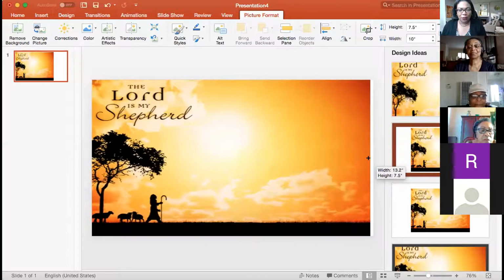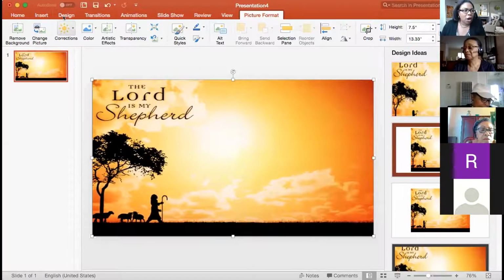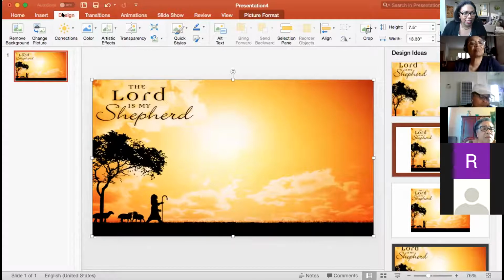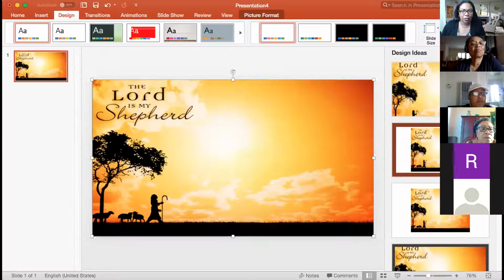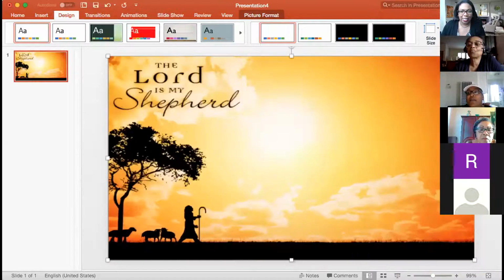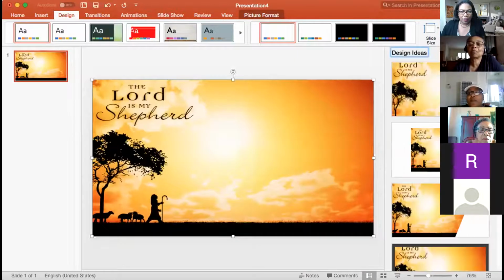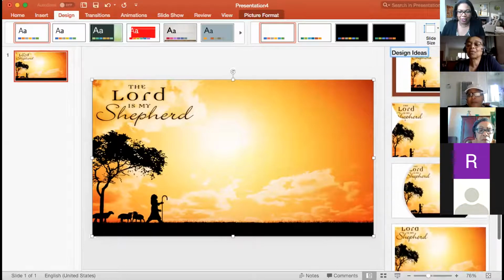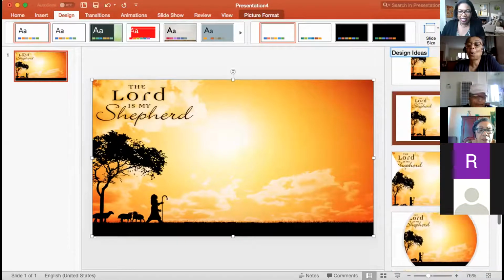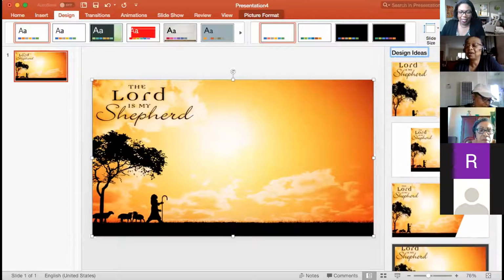Now here's something that's really cool. If you go up here to this box where it says design, everybody see that? I click on this. Now look over here to the far right. You see where it says design ideas? Okay, watch this. When I click this, it opens up all the different ways that I can do my title screen. Isn't that the coolest thing?